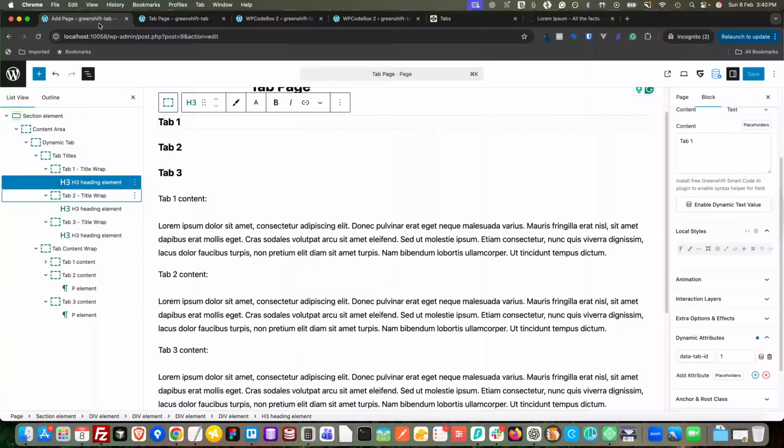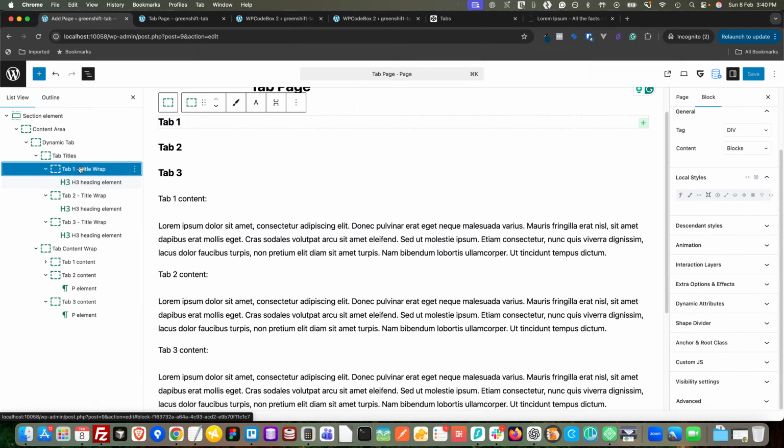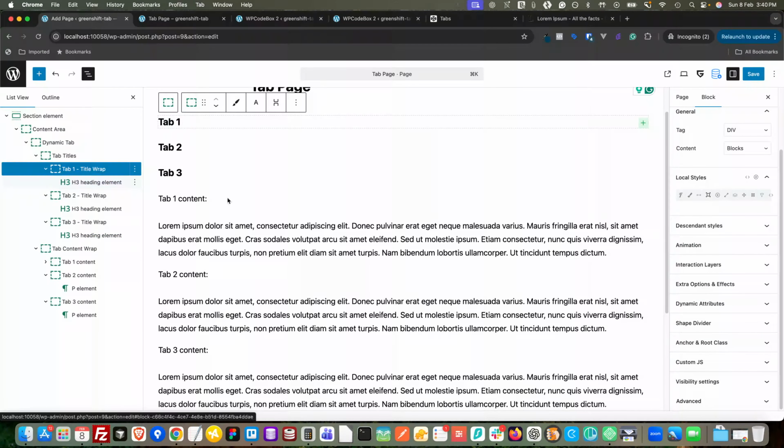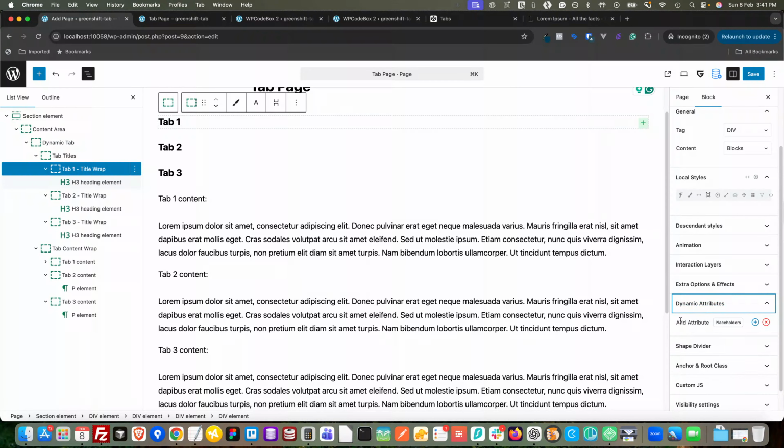Now I can see what the problem is. What I did was add the dynamic attributes to the heading tag. Actually, it should be on the title wrapper. That is the reason it's not working. Let me correct that and see whether it's working.